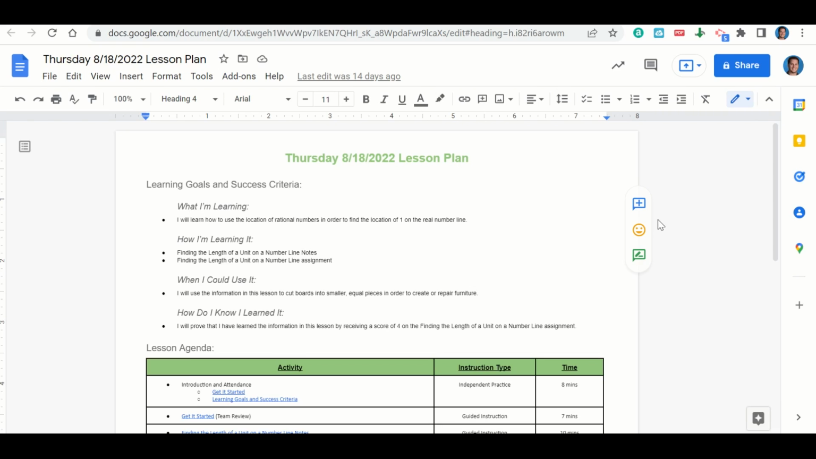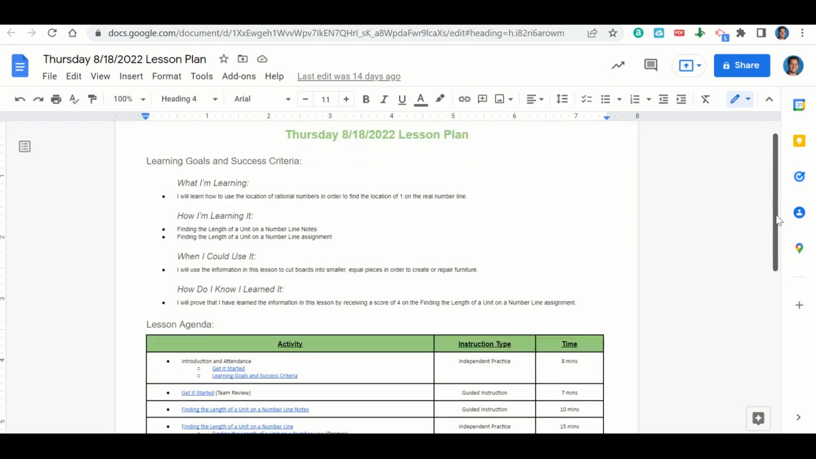When could you use this? To cut boards into smaller equal pieces in order to create or repair furniture. How do we know we learned it? By getting a score of 4 on the finding the length of a unit on a number line assignment.